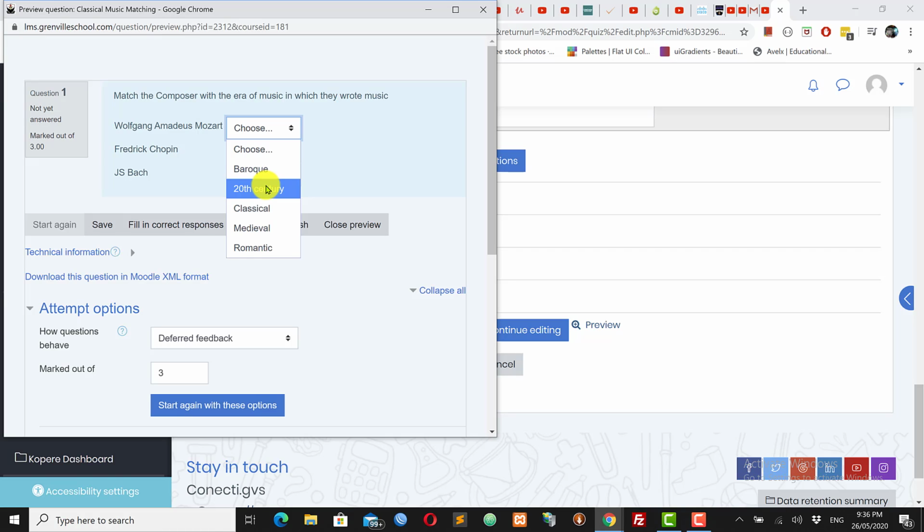Wolfgang, was it the classical music guy? Okay, let me try. Frederick Chopin, that will be romantic. Then this guy would be in the Baroque period. So don't forget, it's marked out of 3 marks. Remember, I gave 3 marks, so this student will get 3 marks for this if he gets it correct. So what I'm going to do is submit and finish.